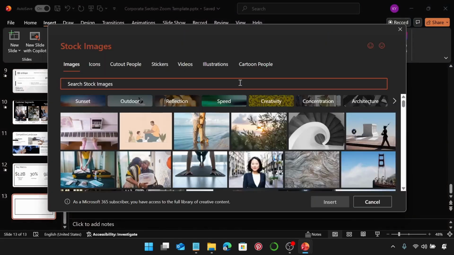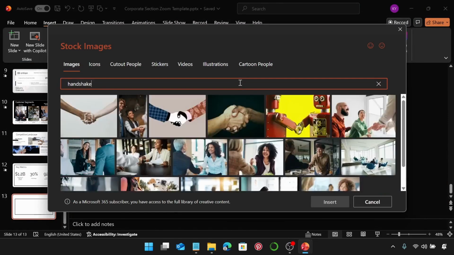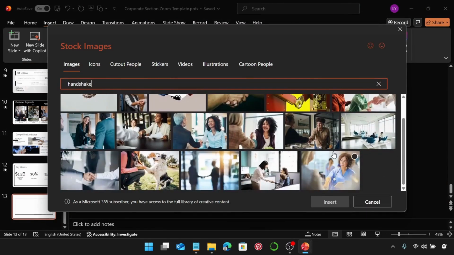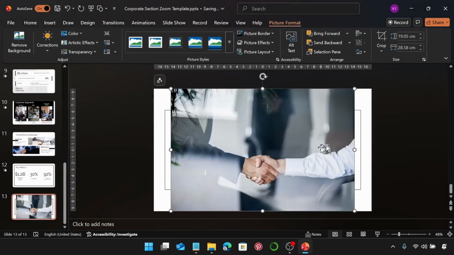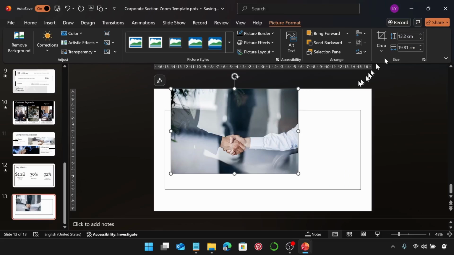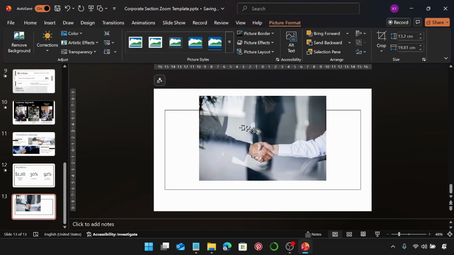Let's search handshake, and I'm going to use this image, and I'll just insert the image. Let me change the height to 13.2, and I'm going to bring it.